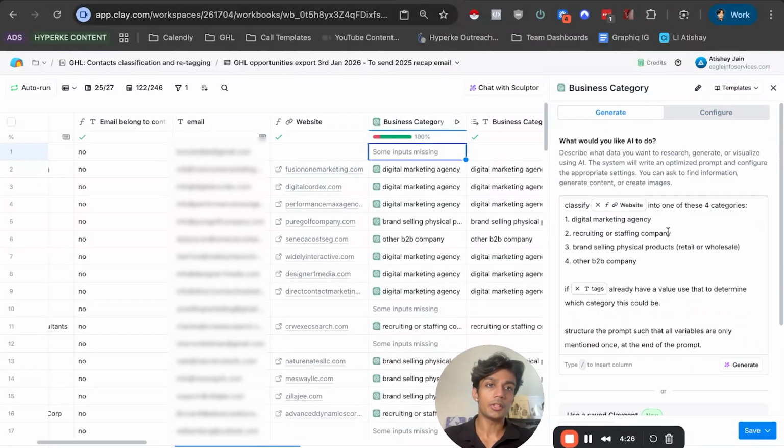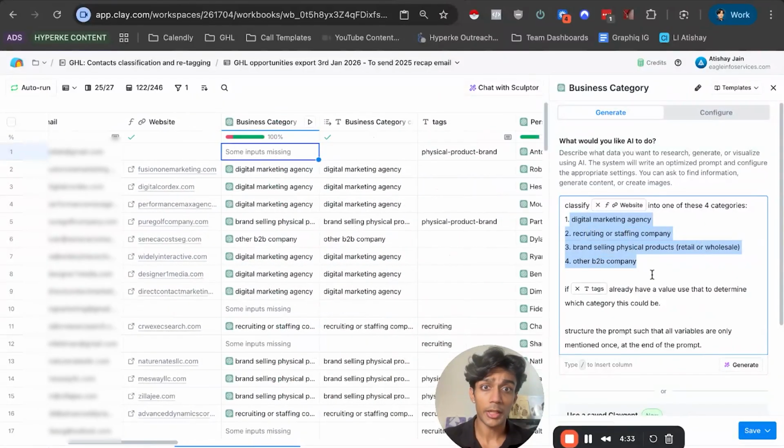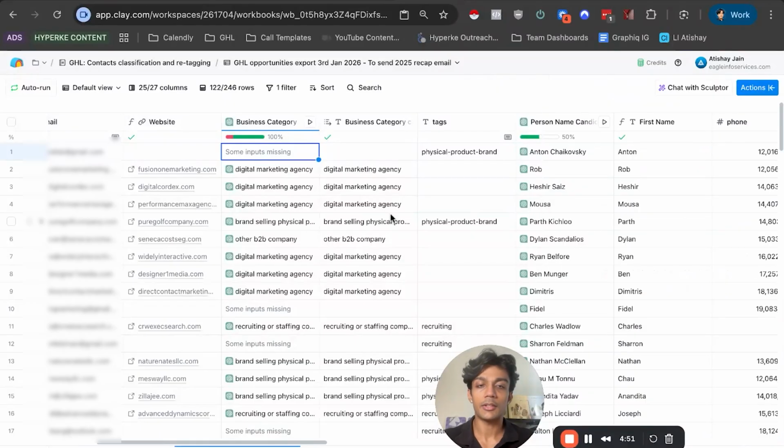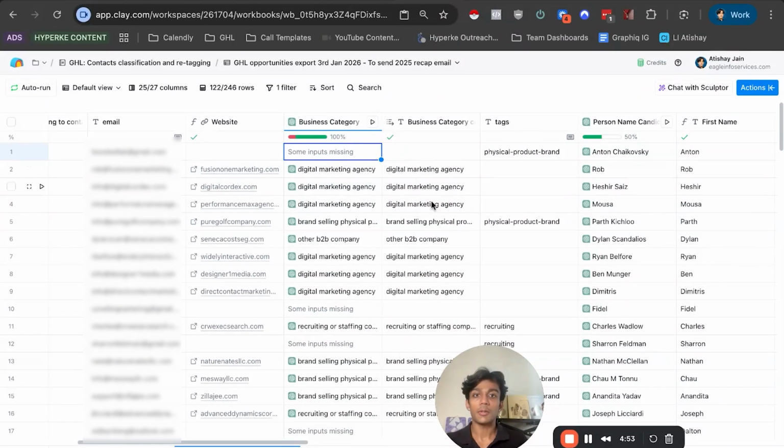So here in the generate section, I just told it to classify the website into one of these four categories because I know those are the four categories of prospects in this list. And I asked it to use tags if they already have a value. And if not, then we will just figure out the value using the website. Then you click generate here. It'll generate a full prompt like this one. And you run that for the whole table and you will see that it has now categorized pretty much everything inside this table. So now we can send these people emails that are relevant to their industry.